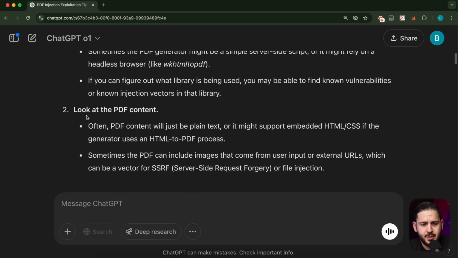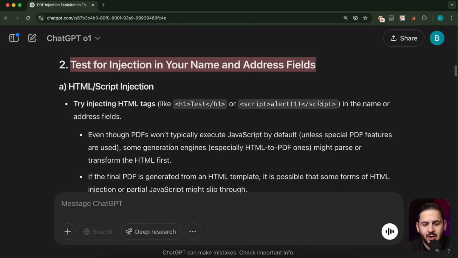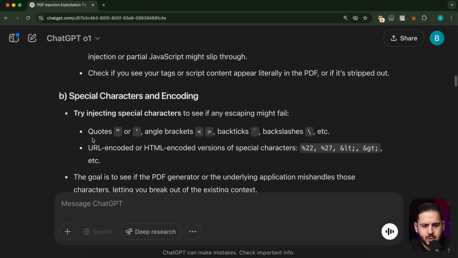It's telling us to look at the PDF content, but then specifically to inject some HTML and scripts within the name and address field. This would be the first thing that I would try as a bug bounty hunter. And it's great that ChatGPT is also telling us to do the same thing. It's just saying, hey, put a simple H1 test and see if it renders and where it goes. It also wants us to try special characters with different encodings, so maybe that could help us bypass a filter or get something in there.